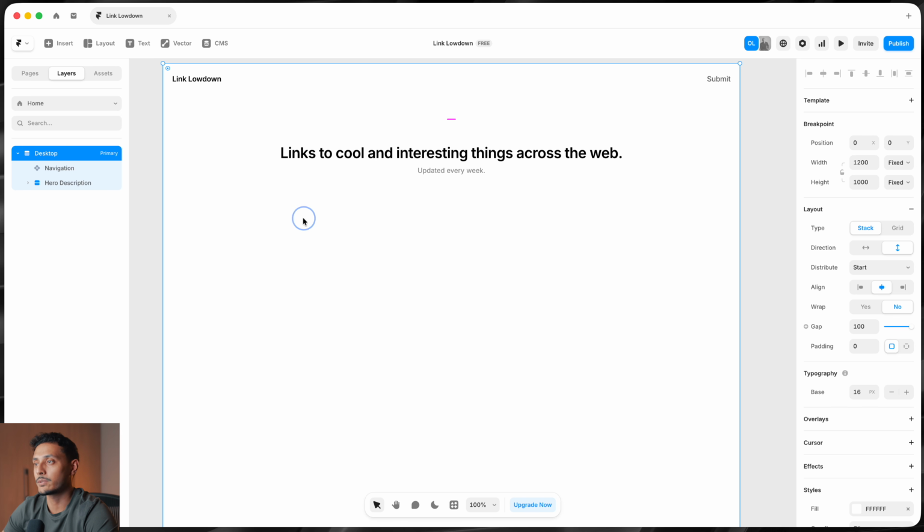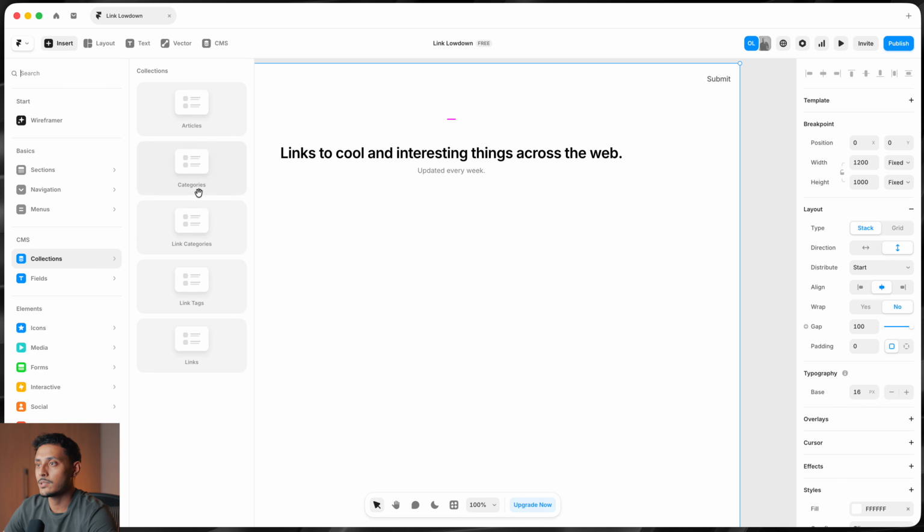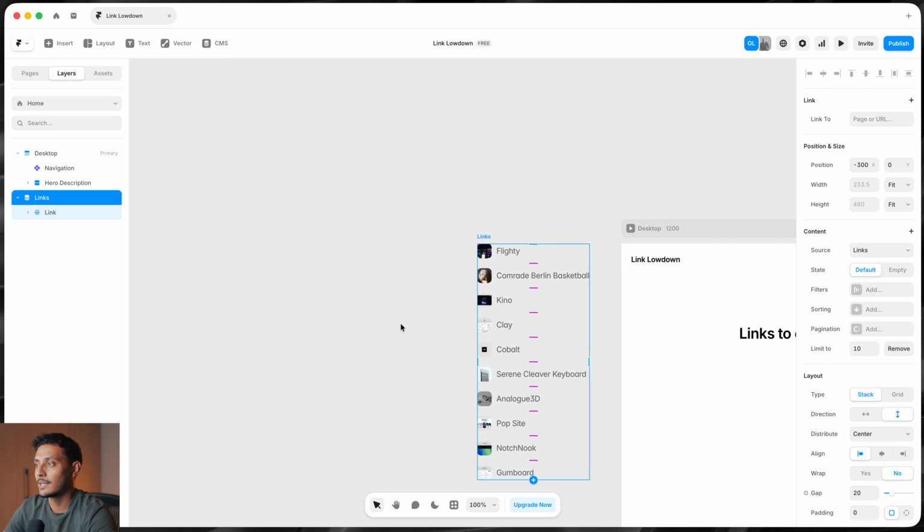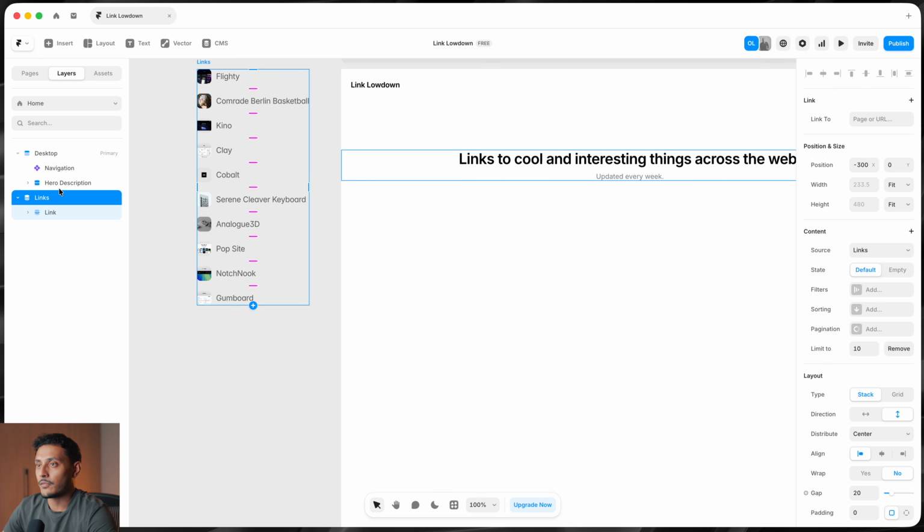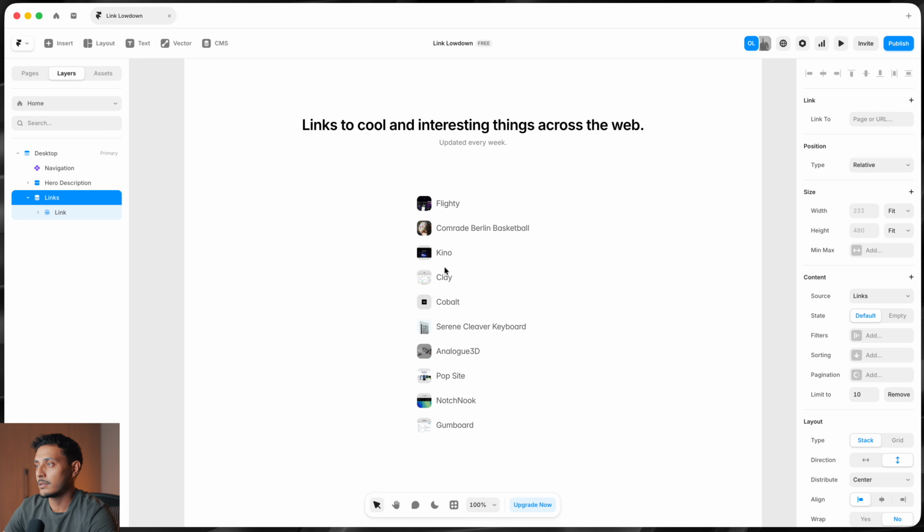I feel like we have a good base here with the navigation header and a description about what the website is about. Now we're going to add our CMS. And the way we're going to do that is we're going to go to Insert, we're going to Collections, and we can see our collections already here. We're going to add the links collection. And that adds it there for now, but we're actually going to drag it into our desktop like so.